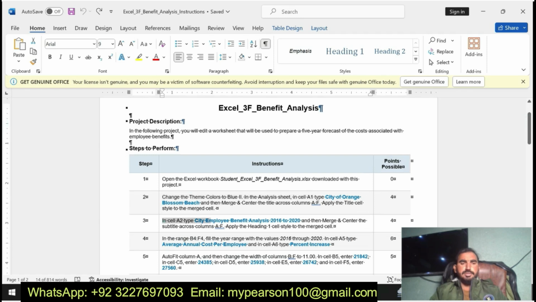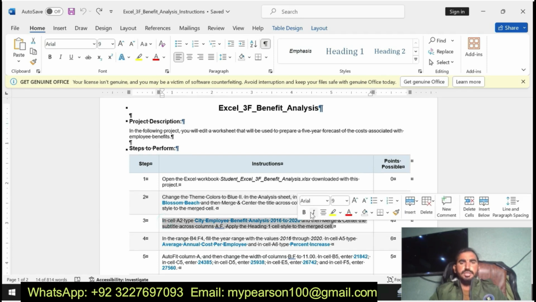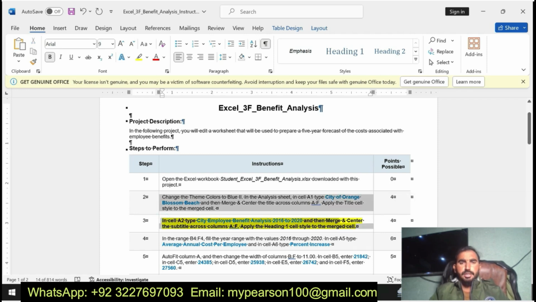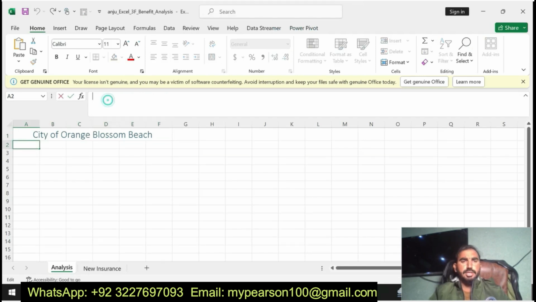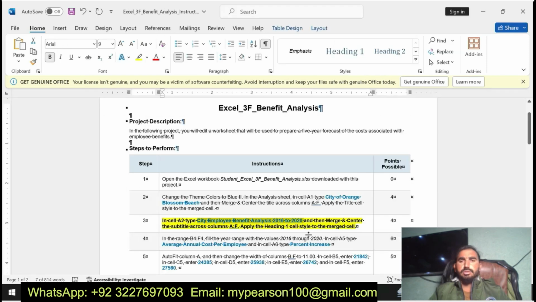Now I am going for step number 3. In cell A2, type City Employee Benefit Analysis 2016 to 2020. We copied City Employee Benefit Analysis 2016 to 2020. We copied the title and now we are going to paste it into cell A2. Here is cell A2. I paste into cell A2. Here is our title in cell A2.